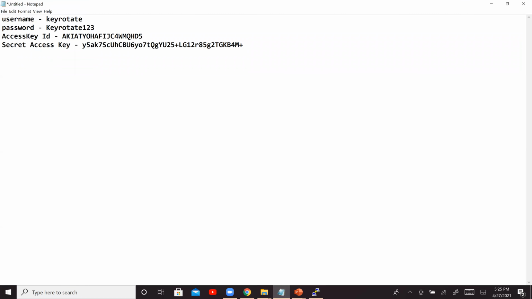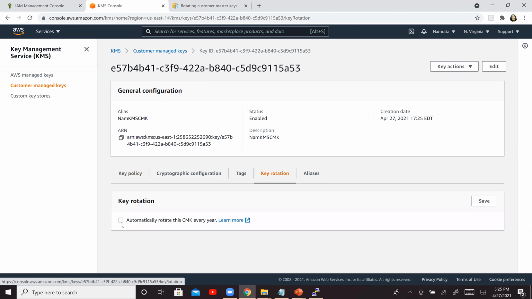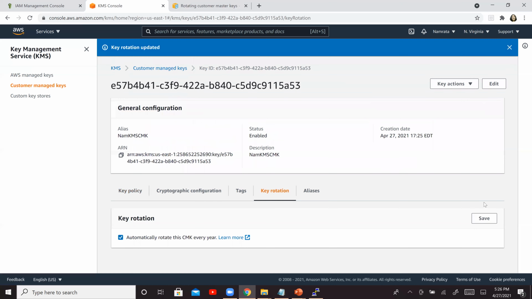Now, in order to enable automatic key rotation, we need to select the CMK that we just created, go to key rotation, and then check this specific box. So let's select the CMK. This is the CMK. Go to key rotation and check this particular box. So check this box and click on save. This has basically enabled key rotation for this particular CMK.